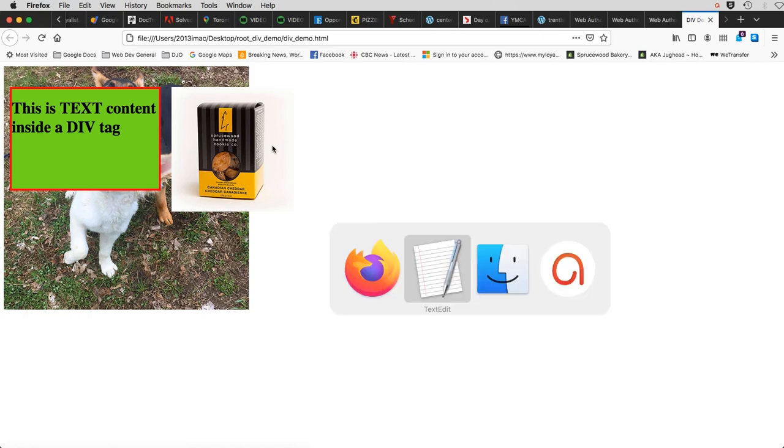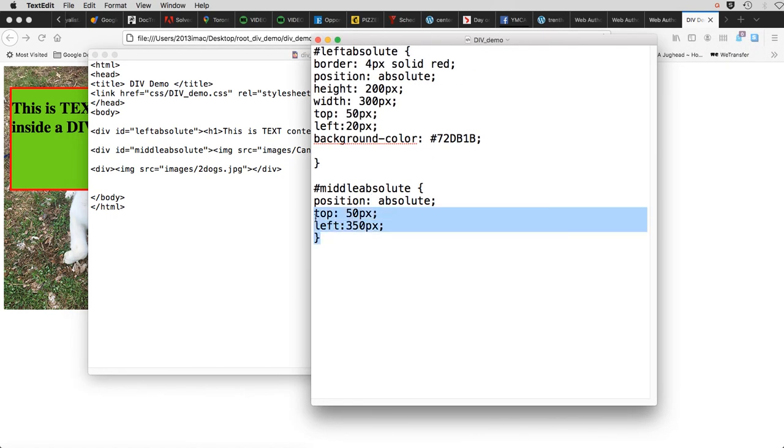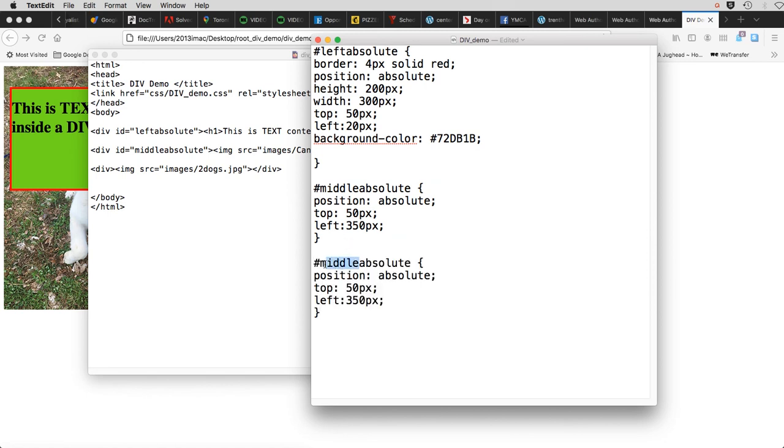So let's go back to our text editor, and we'll add one more ID style here. I'll actually copy this one and just paste it over here, and we'll call this right absolute. Right absolute, position absolute, top 50 left. Remember I said the image was 250, so it has to be at least this plus 250, which is 600. So I'm going to push it even further, and I'll say 750. If I find that's too much, I can always pull it back and bring this number down. But let's just save that.